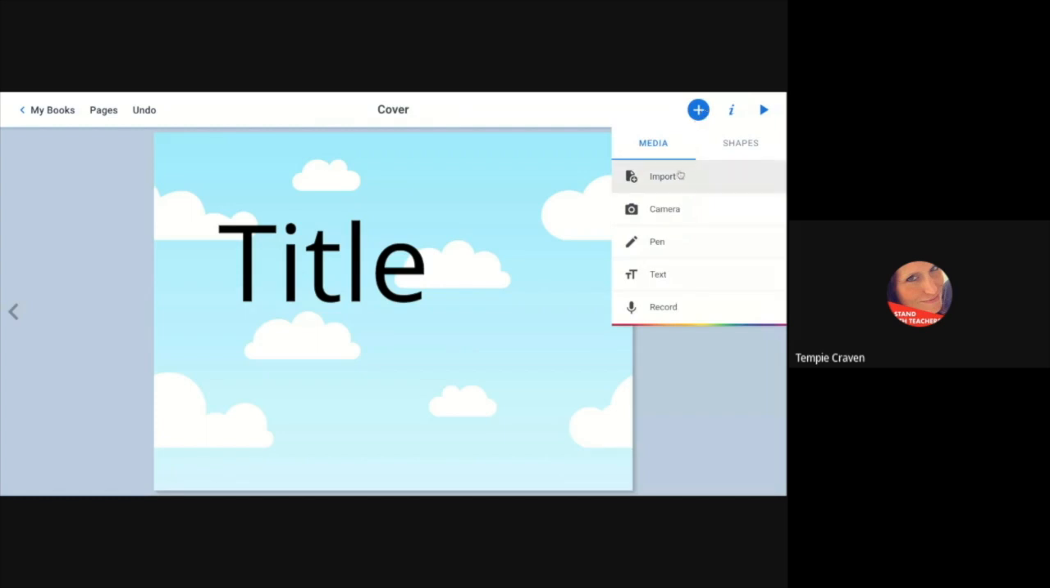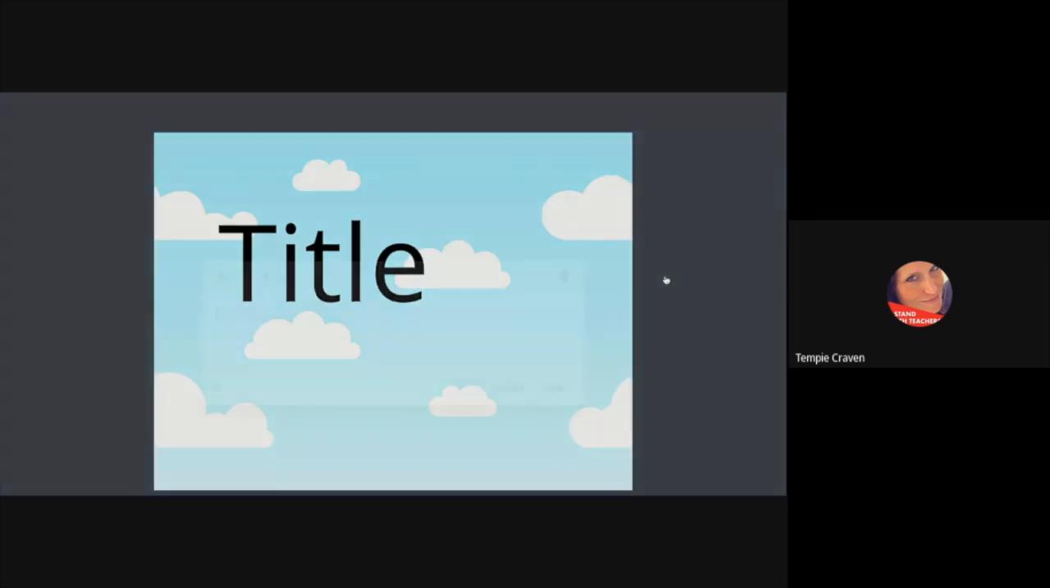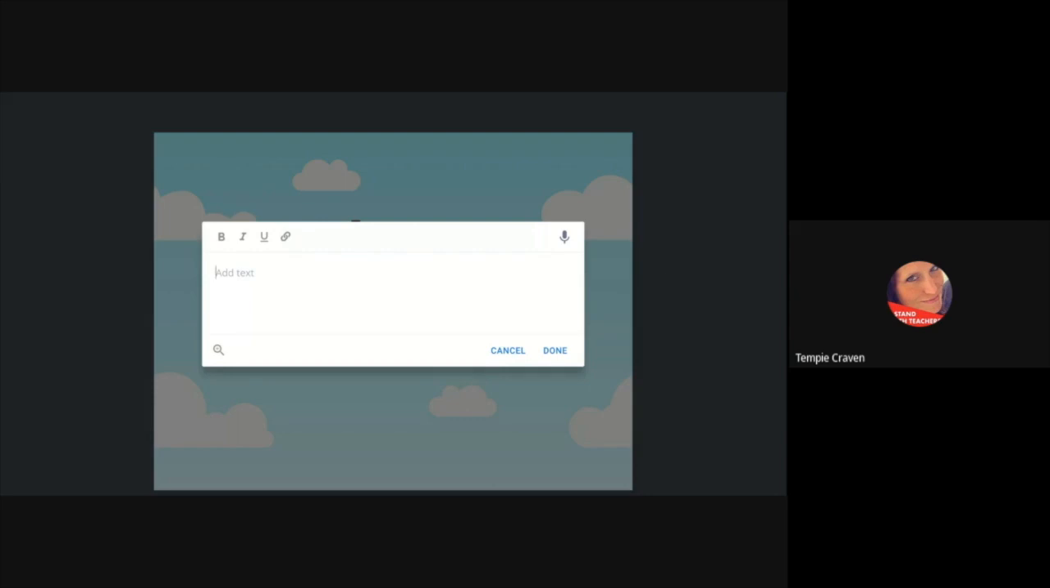Now, if you want to do text to paper, here's the microphone again. So you would do the plus sign down to text, click on this, and when you speak, it'll type your words.